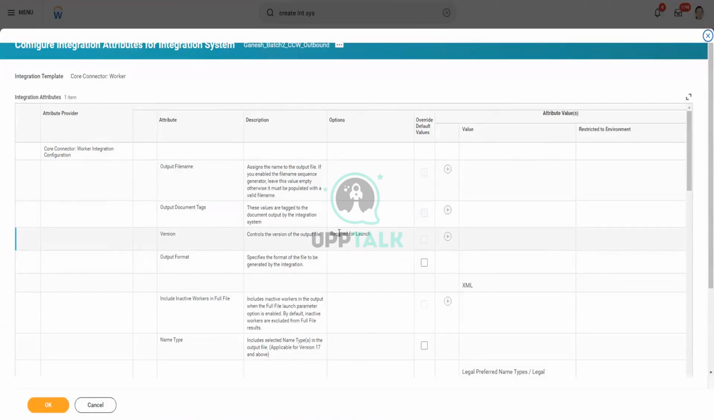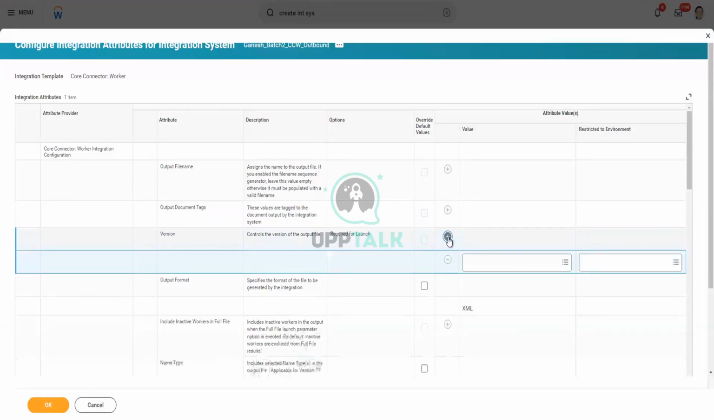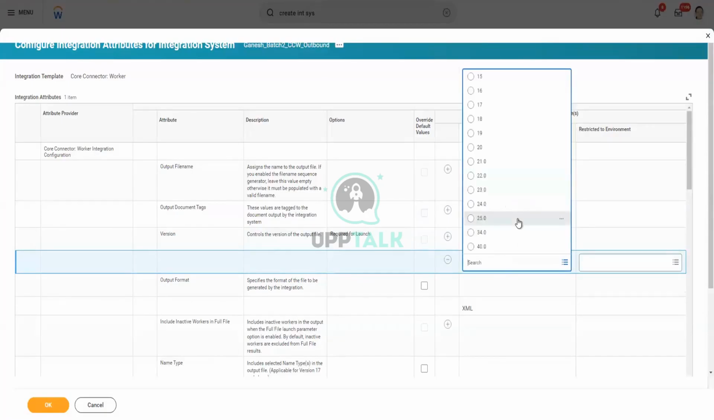There is one field which is required for launch. That means this is mandatory in this integration. We are getting an error because of this field only. The first thing we will do is configure this version. Click on this plus icon. When you click this plus icon, you will get one option to configure. Here you can simply configure the latest version, whatever you are able to see here.